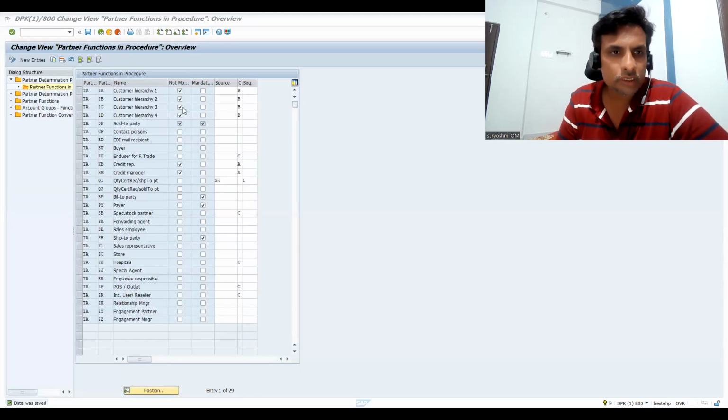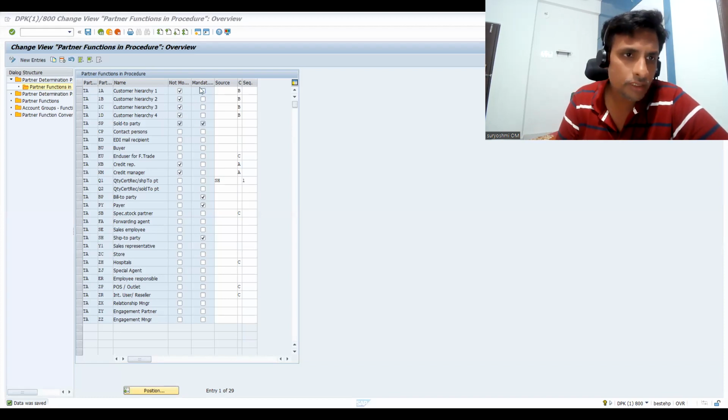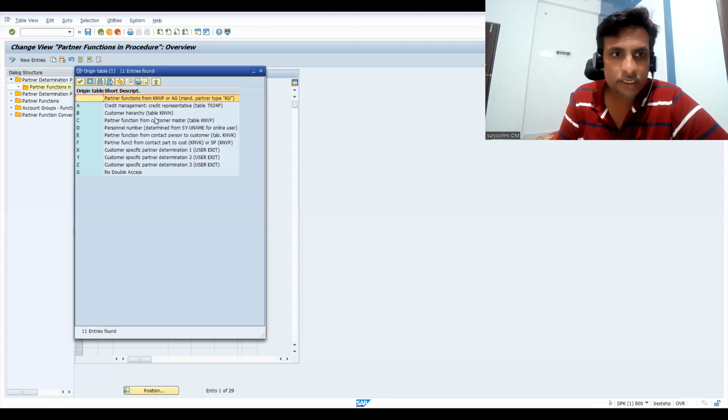Now if you look here, you cannot modify anything. That's what I'm telling out of our discussion. And this is how you have to observe SAP. Let's try to understand what exactly it is. See, customer hierarchy, the popular table is KNVH. I will show you once I create it. So it should always be B.